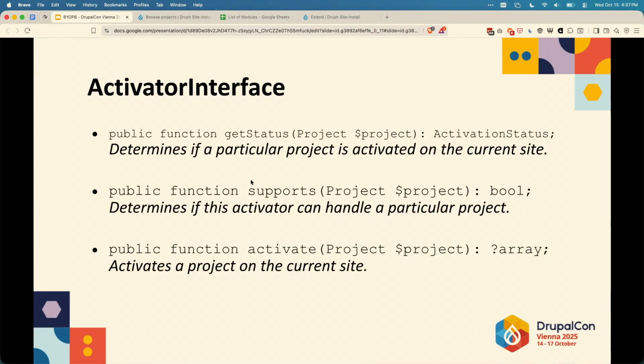The activator says, yes, I can deal with modules, or yes, I can deal with recipes. And so you get a project, you look at it, you say whether or not you handle activation of it, and that's it. And then activate is the act of how would I enable this on my site. So for a module, it's like turning the module on.